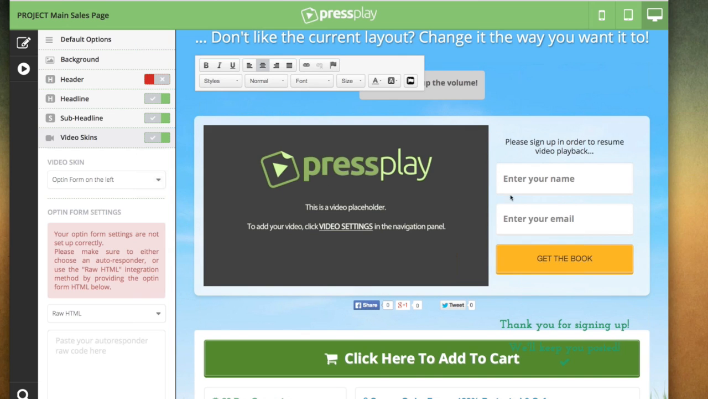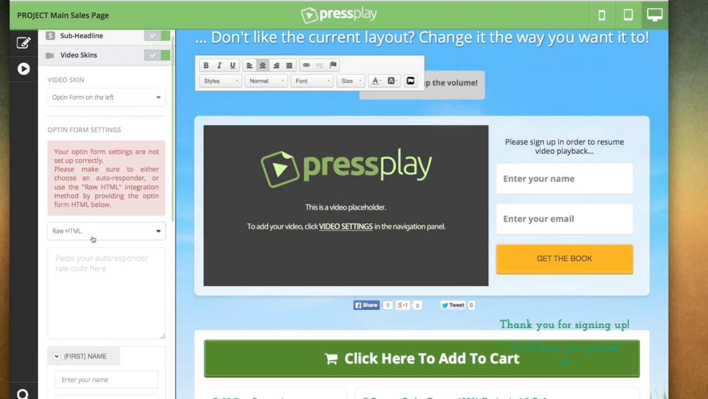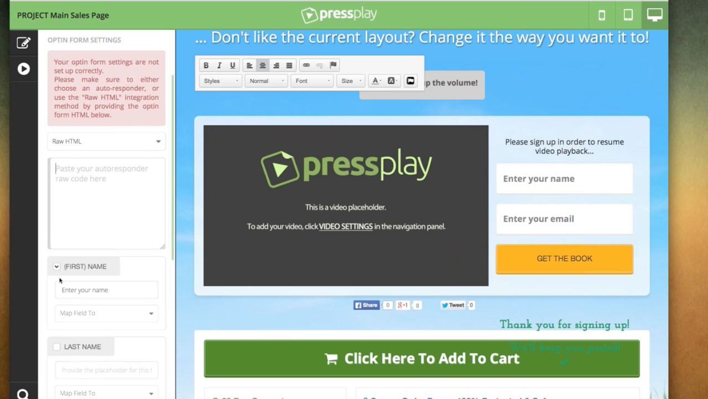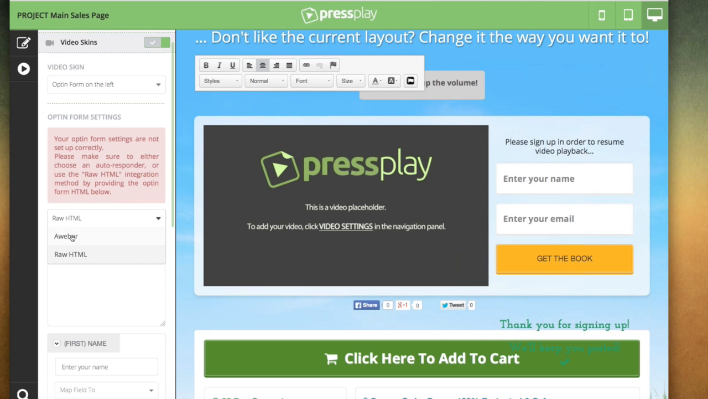Now, whenever you have an opt-in form, we integrate with any autoresponder solution, where you can just paste your raw HTML code into here, okay? And then you can map which fields you want. We also have some API integrations with Aweber, GetResponse, and MailChimp. I'll show you guys here in just a second the email integration page where you can connect your autoresponder services.